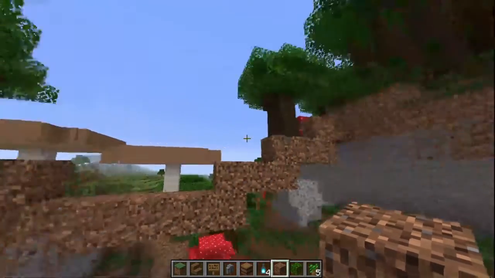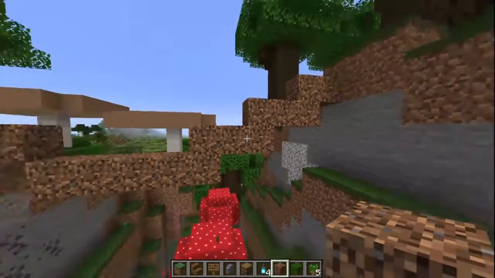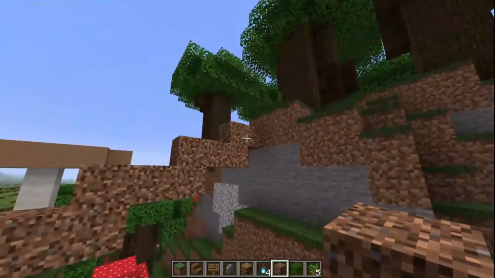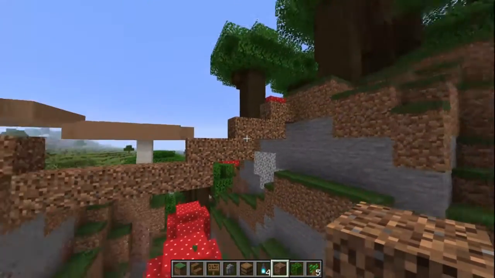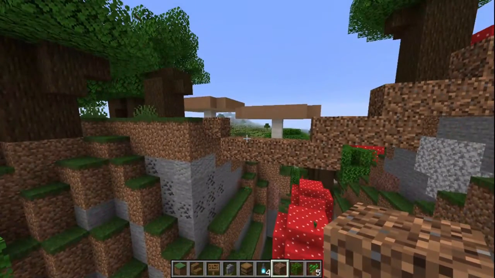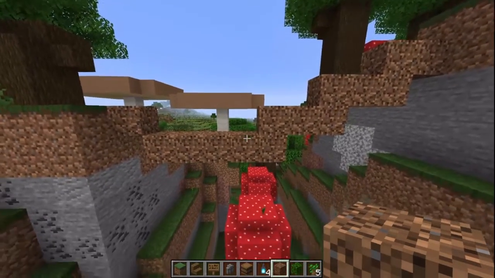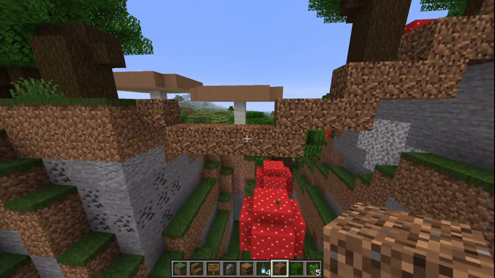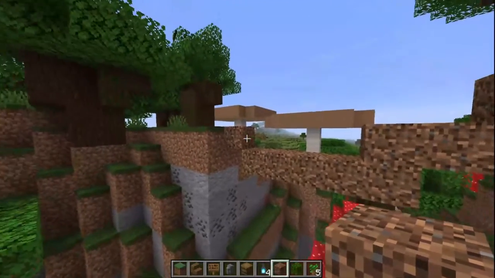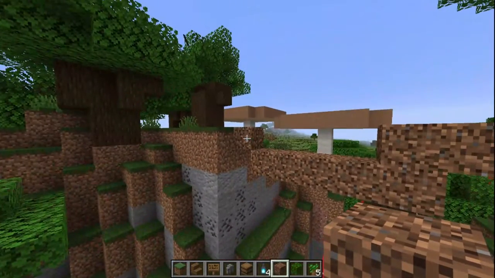So this is how I started it. I tried to simulate how it would hang as good as possible with dirt. And once you have this and you're happy with this line, then you have done the hardest work. Then it's just filling it in with slabs and whatever you want to use for it.